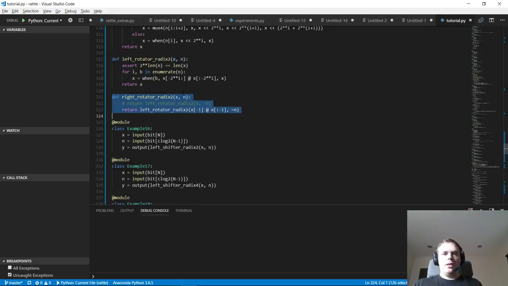And then putting some muxes on the inputs, like this one, where we have a mux that pre-shifts and we have a mux that conditionally negates n if you're doing a right rotation.